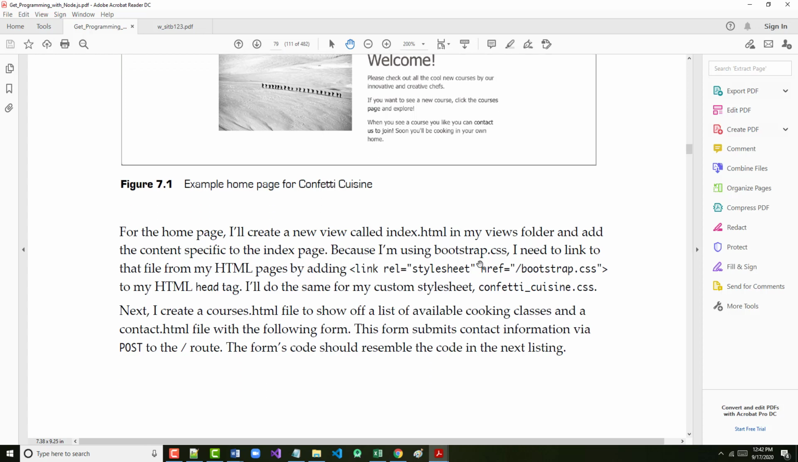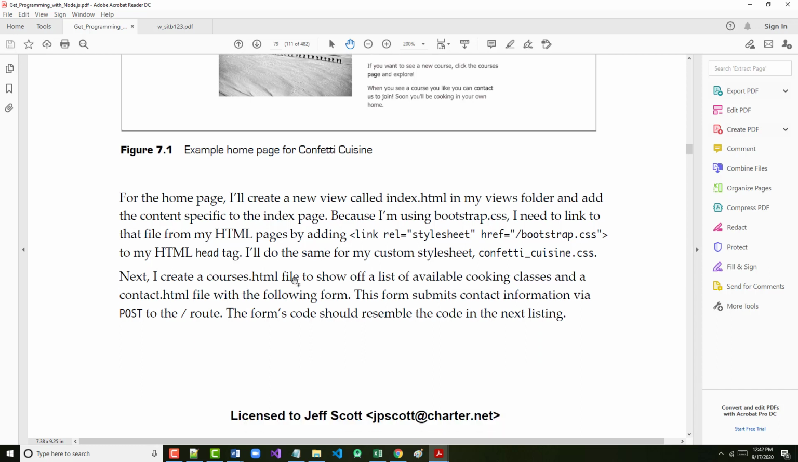Because I'm using Bootstrap, I need to link that file. So that's that bootstrap.css, okay? And yeah, put that in your head. Well, yours probably won't look just like that because yours will probably be in CSS/bootstrap.css. You'll know real fast, right? Because if you got Bootstrap, if you got any kind of CSS file and you're not linking to it correctly, it won't show. All right.